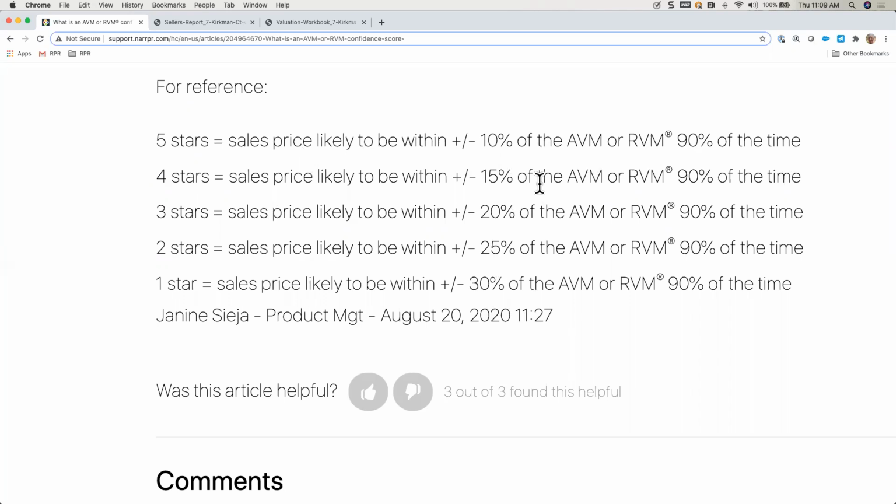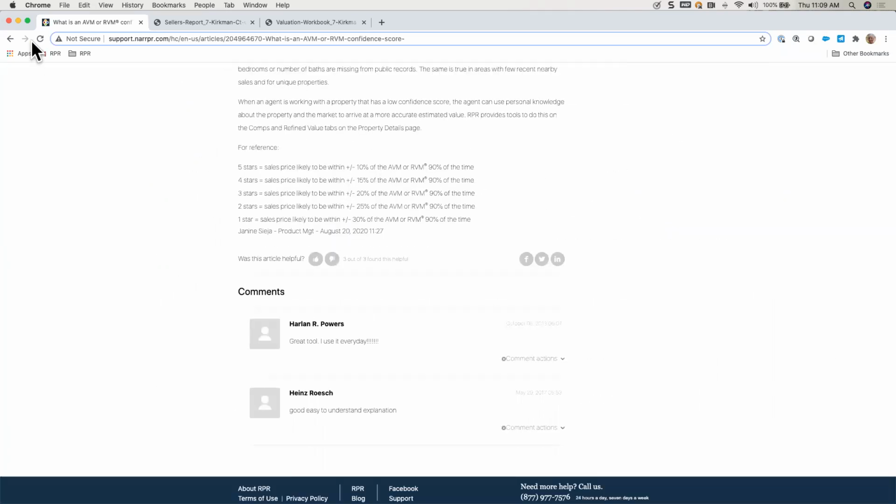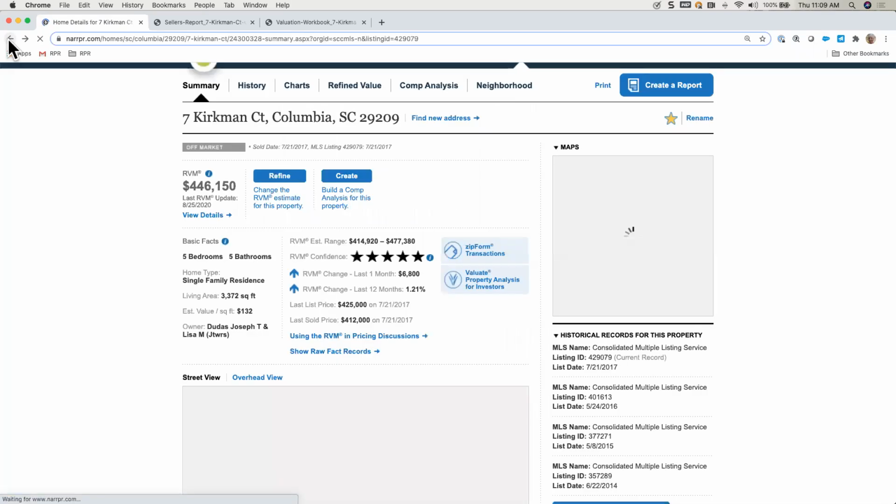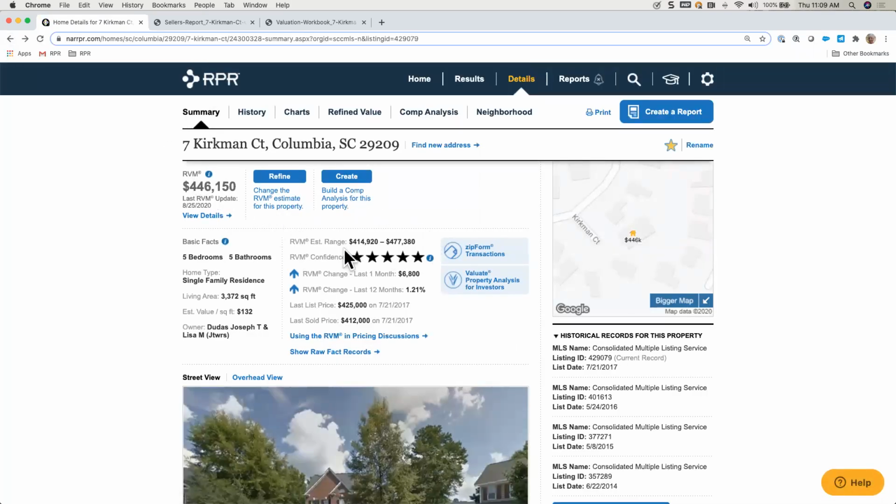Okay, I'm going to go ahead and zoom back out here. And I'm going to click the back arrow to go back. All right, so again, here is that range here. Here's that confidence score.